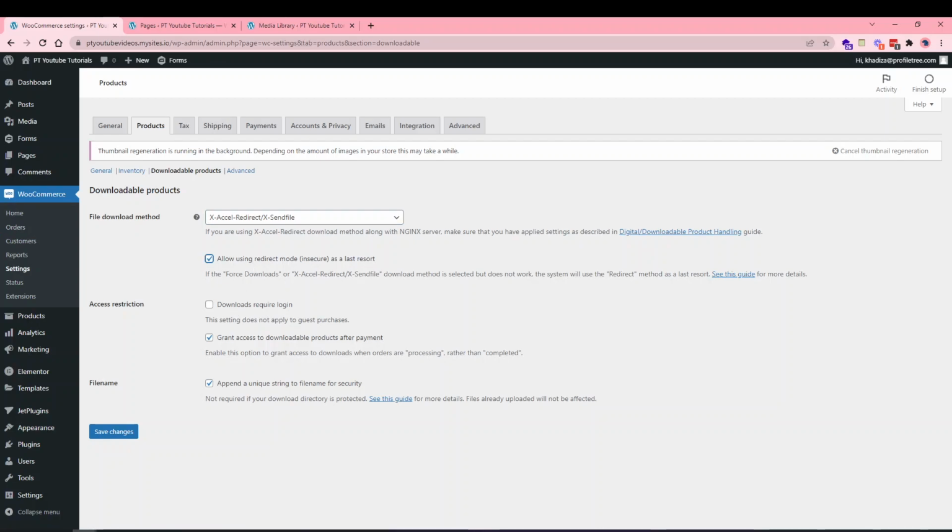Access restriction, so you need to choose a level of access restriction. So for example, downloads require login. It just means that someone has to log in first and then be able to download the file. Guest checkout would need to be disabled, and then the grant access to download product after payment. So you would tick that if you want to grant access to files when orders are processing instead of completed.